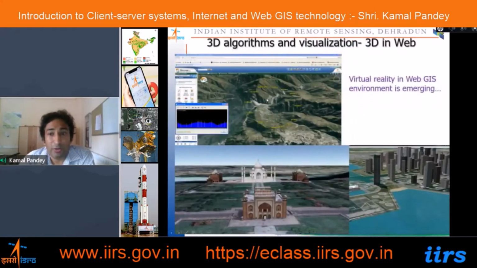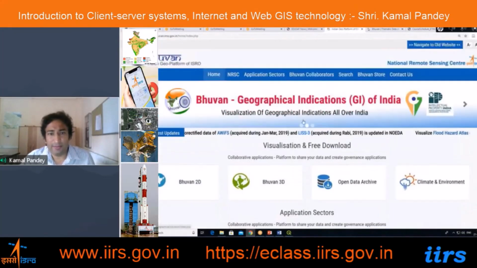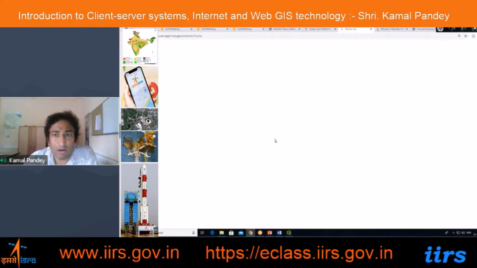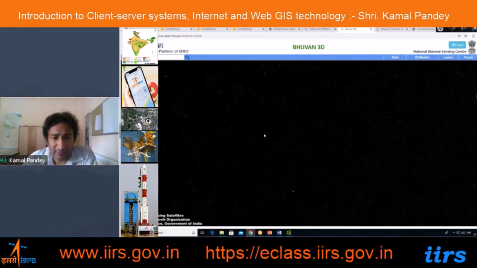Virtual reality in the web GIS environment is emerging. 3D processing we can do in web GIS. Like we have implemented 3D in the Goan Geo portal. One very popular library for this 3D implementation, for 3D data over GIS, is the Cesium Globe. If you go over here in the Goan Geo portal, we have the 3D data sets also. So this has all been implemented, and we can see the 3D data sets over there.